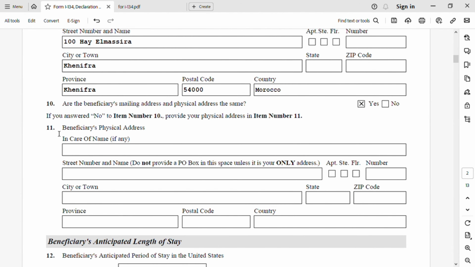So from number 11 to the country: in care of name, street number and name, city or town, state, zip code or province postal code, and the country. So in my case, I selected yes, so I don't worry about the beneficiary physical address.